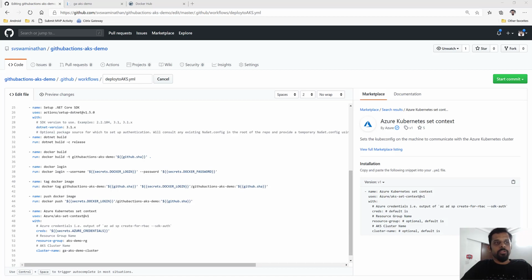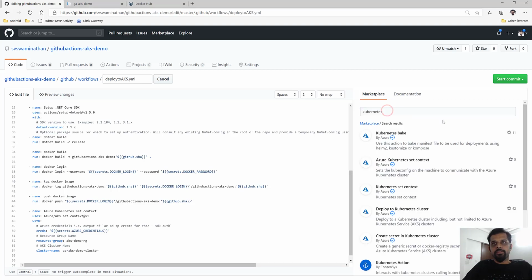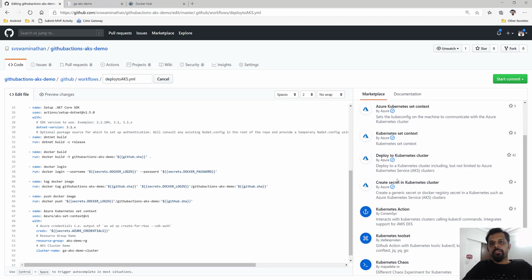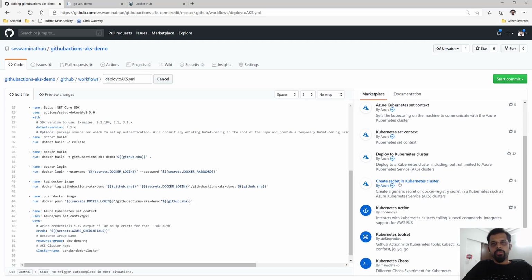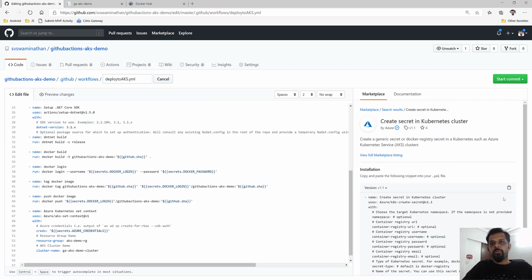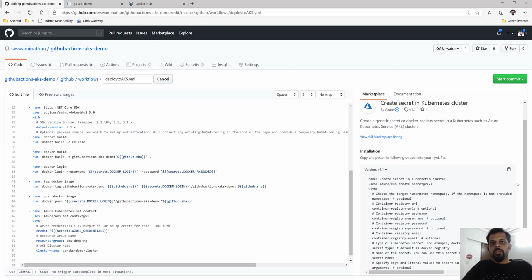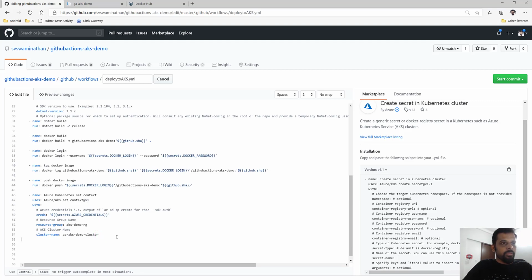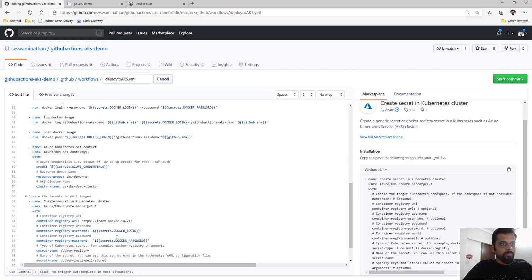Since we're running in the CI tool now, we need to ensure what credentials it needs to use to pull the image. For that, again, we need to create something called secrets. If you go, there is already a create secret in Kubernetes. That's the action, or rather the step, that we are going to do now. In the interest of time, I'm just going to copy the snippet from my current one. The next step is to create this Kubernetes secret. I'll copy the snippet and then let me explain what we are trying to do here.